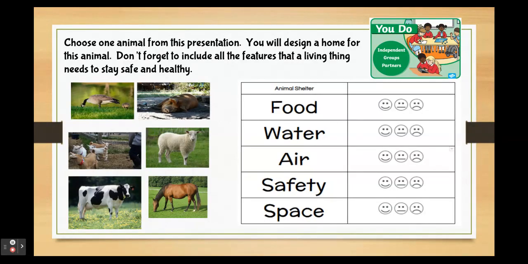You do. For your work today, you're going to choose one of these animals and design a shelter. The most important thing is that you can show me that you have included food, water, air, safety, and space. If you forget to include it in your drawing, you'll need to colour in the sad face. If you include it in your drawing but forget to label it, colour in the middle face. If you include it in your drawing and put a label on it, you can colour in the happy face.